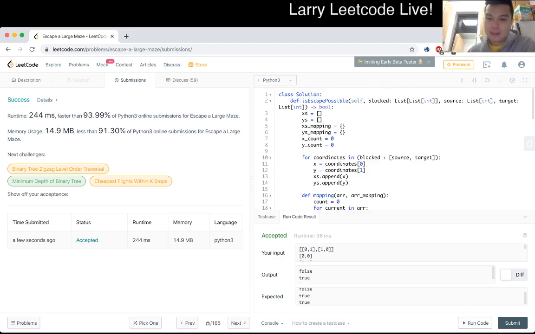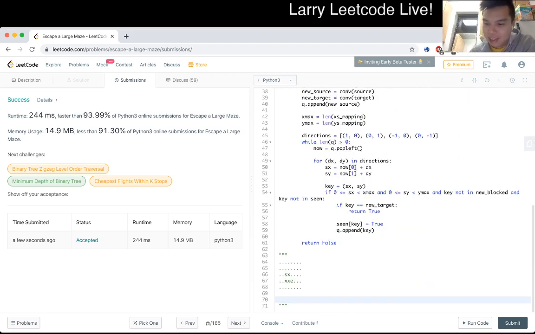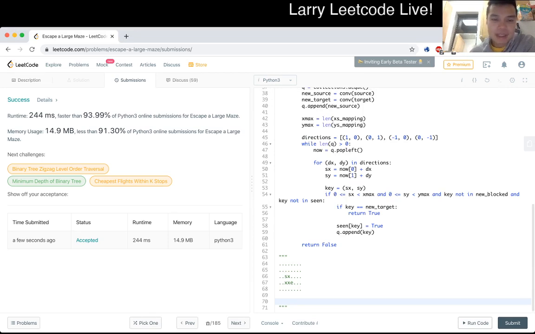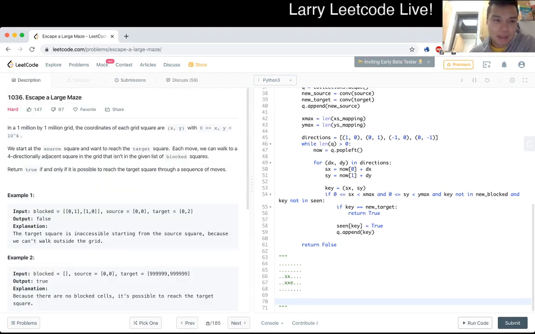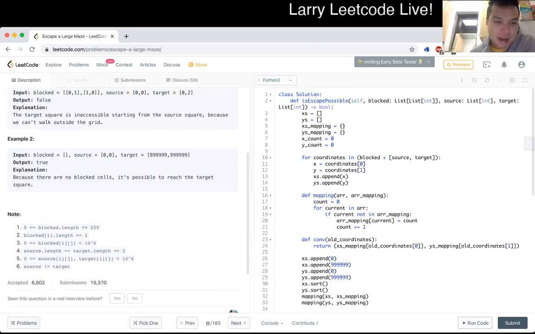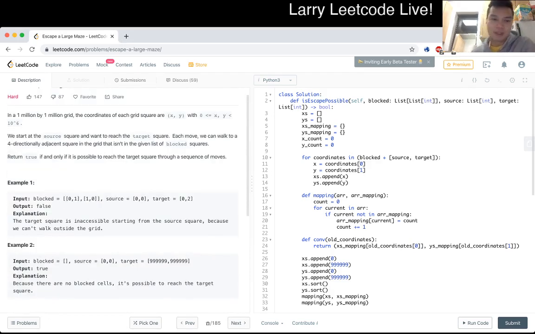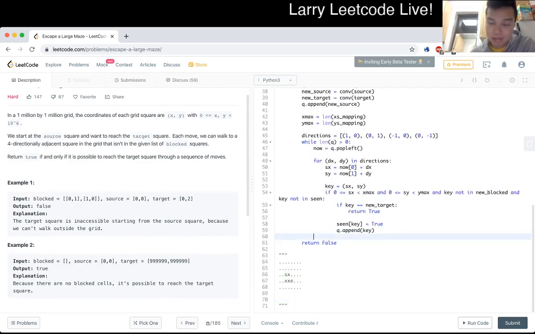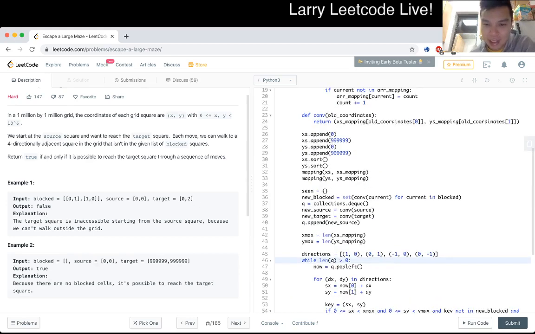I think I explained this problem well enough. If not, please interrupt. The trickiest part about this problem, how long did I take? About 20 minutes, but I think I was talking for it. The hardest part is compressing the space. After that, it's a breadth first search, but you can also choose your favorite search.